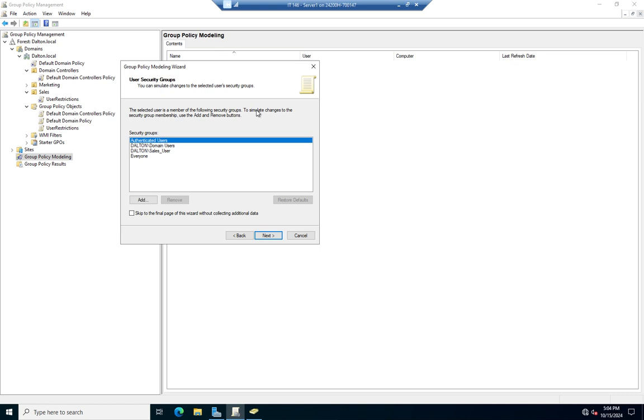What if they were part of a different group? Remember, we can do security filtering based on groups. So I can add or remove them hypothetically from a specific group. And this is one of the cool things about this modeling wizard: I can run the modeling wizard with what currently is. Steve is where he is, he's in the group that he's in. Or I can run a hypothetical.